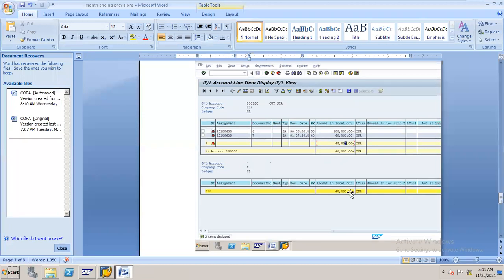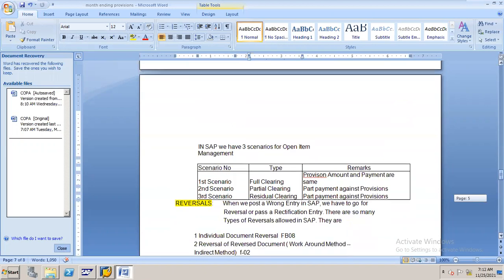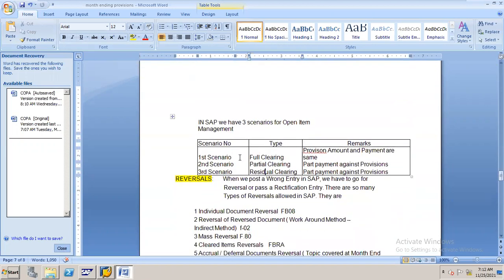This is about open item management. Under open item management, there are 3 options. The first scenario is full clearing, and these 2 are for partial payment.